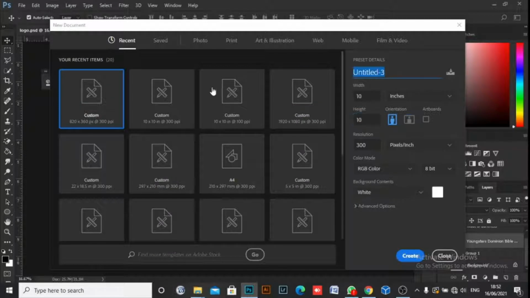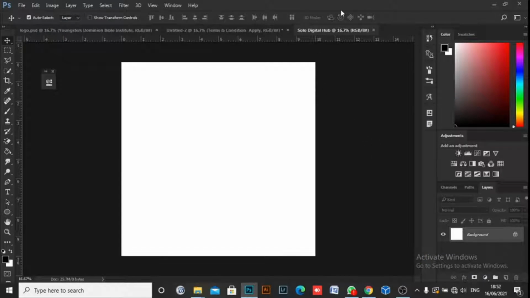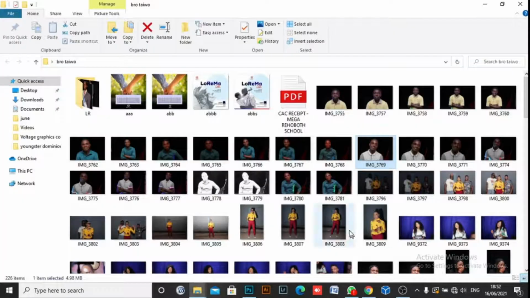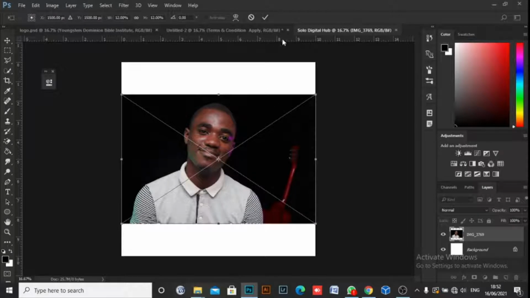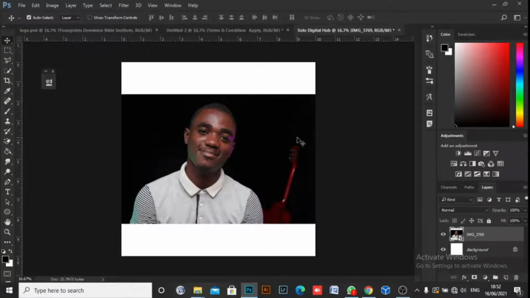Then we need to name our project Digital Hub. When you're done, you click on Create. So you have a new sheet, a new canvas. Then let's go again to the image file, then click and drag. This is number one, the first way to import images.